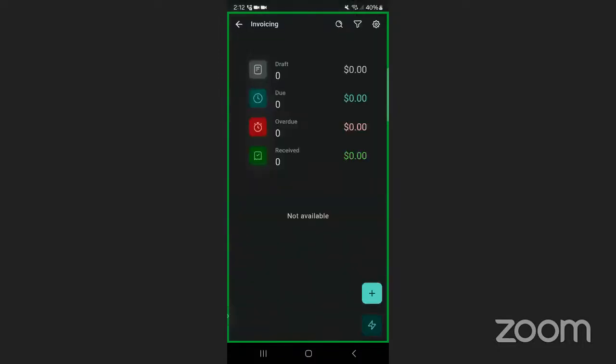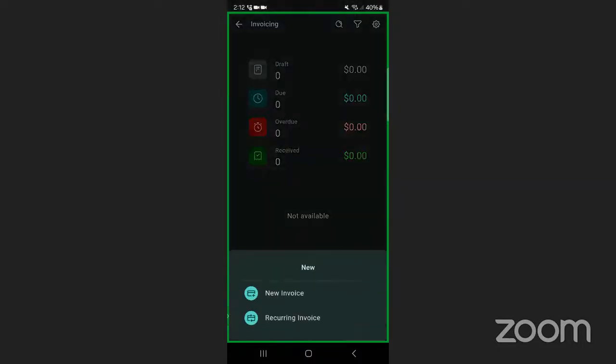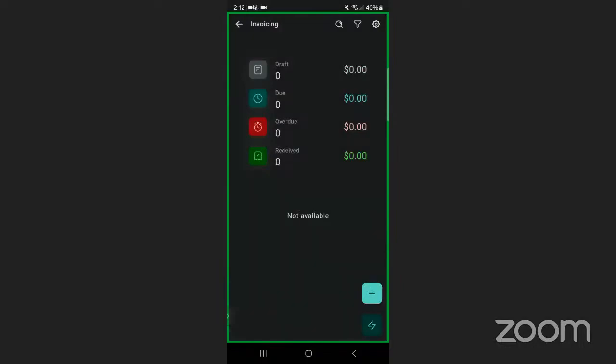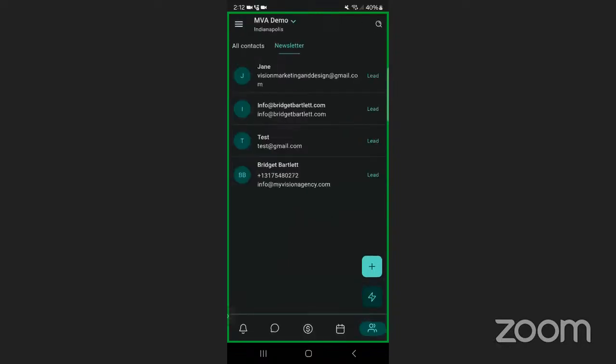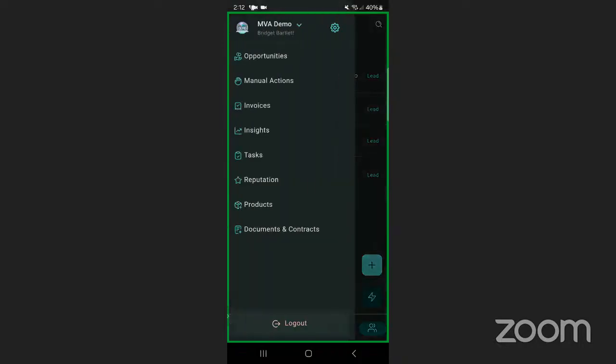We also have invoices, which again is another great way of quickly invoicing clients right while you're there on your phone. Let's say you're in a Zoom meeting like this, and someone's like, yes, sign me up, I'm ready to go. You can just quickly send them an invoice right away without having to say, okay, let's get off the call and then I'll do all that.